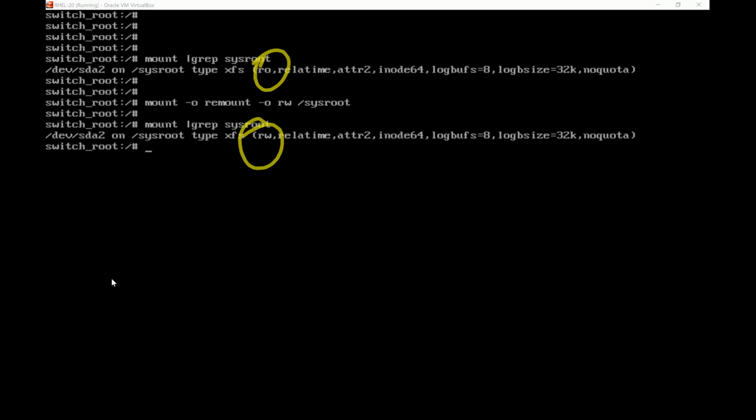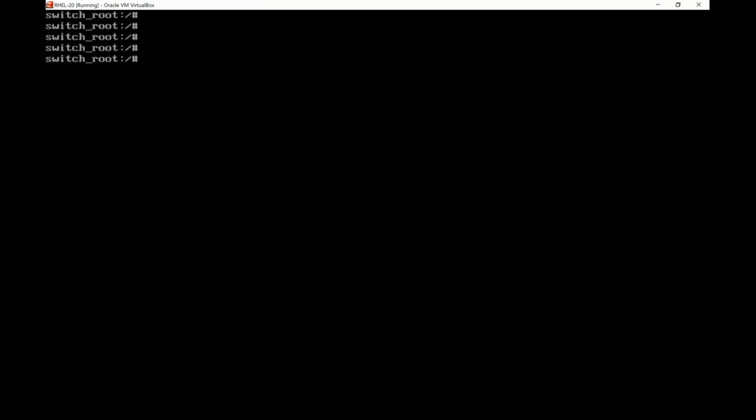Now the next thing is, I want to go into sysroot to access my operating system. How can I go into sysroot? You can just say cd sysroot. But guys, saying cd sysroot will not make you root user. It won't give you admin rights to change the root password. So the cd command is a waste over here.